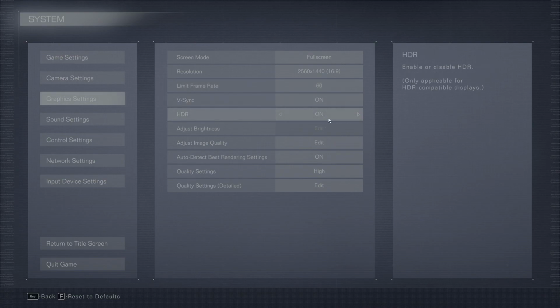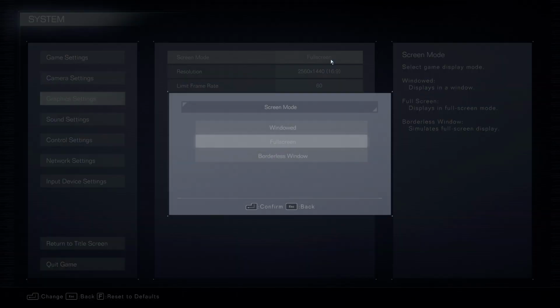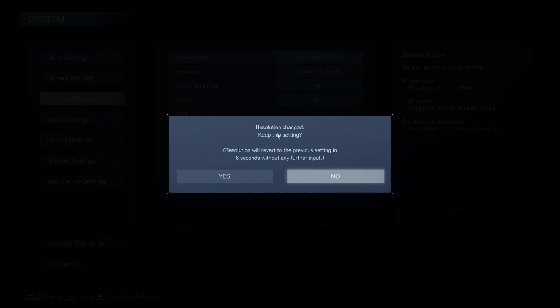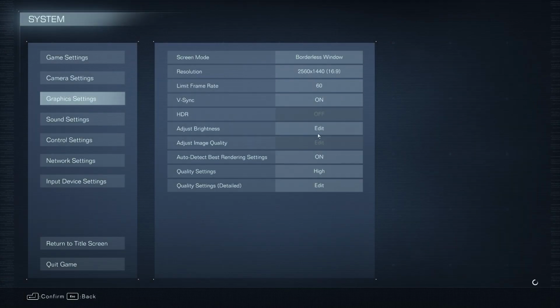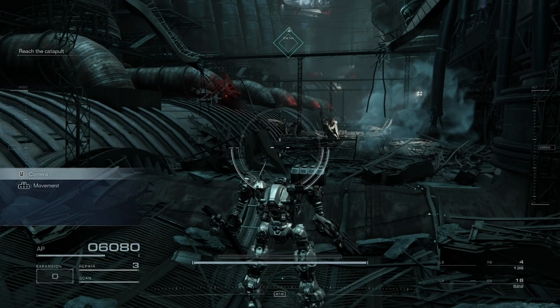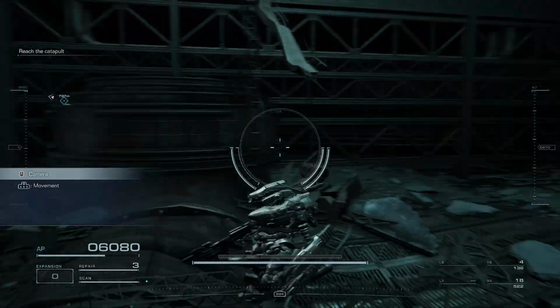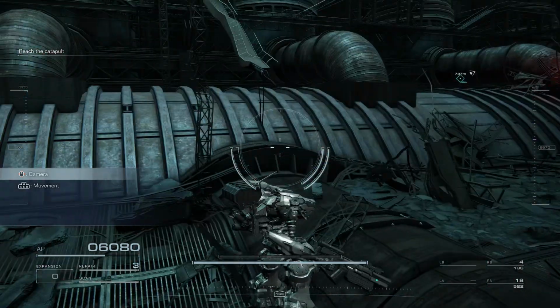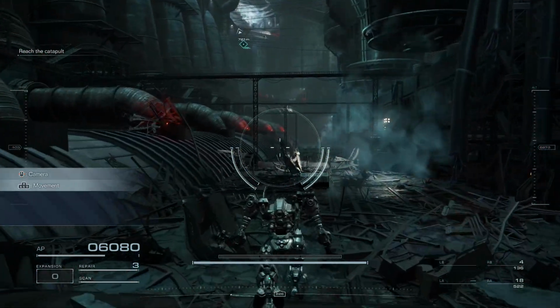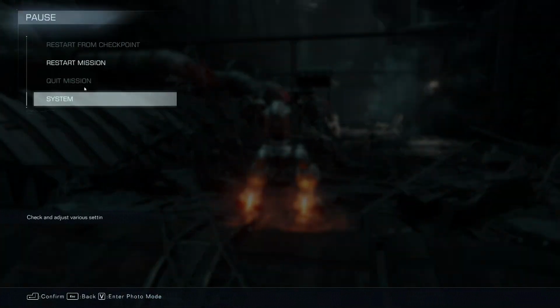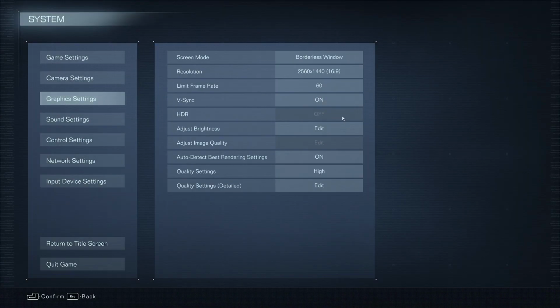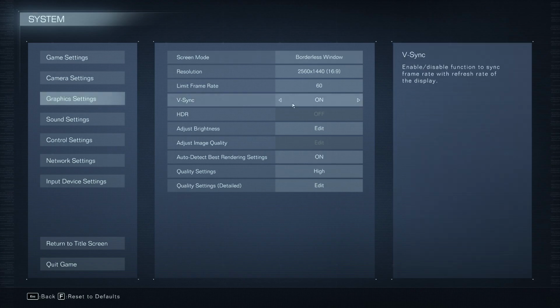Now, you can just turn it on and off here, or you can go to full screen and do borderless window. And that will say there, resolution change, keep the setting. HDR has been turned off. And now you're going to get, yeah, look. Just ridiculous. Just look how nice it looks now. And that is simply from that one setting. Having the HDR under graphic settings, if you have that turned on, it goes wrong.